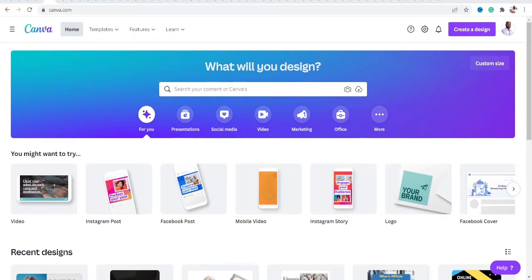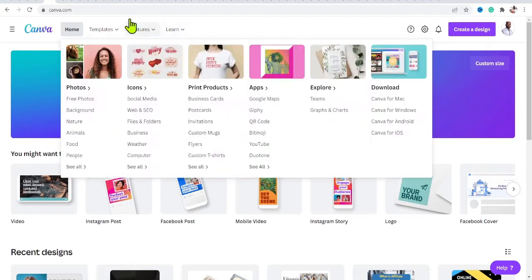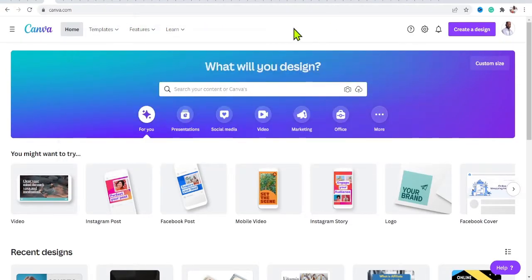So as you can see here, what is being displayed on my screen is the Canva website, and you can access it by going to www.canva.com. You can create your own account, log in, and then it brings you to a web page as you can see here on my screen. So let's explore everything we have here on Canva.